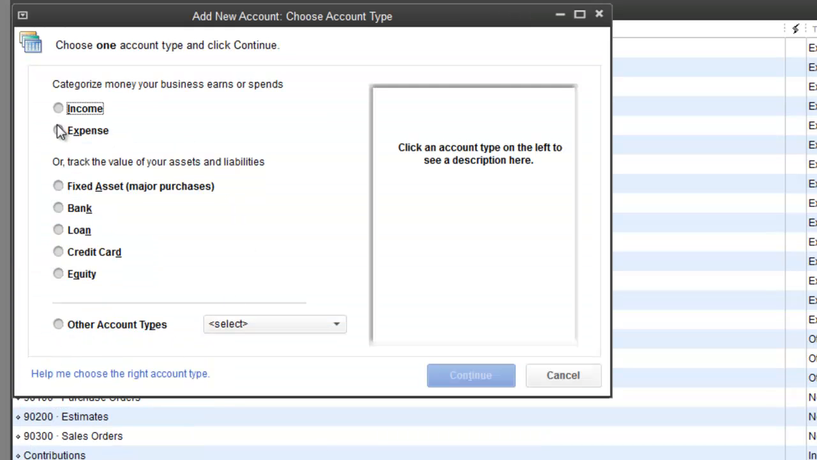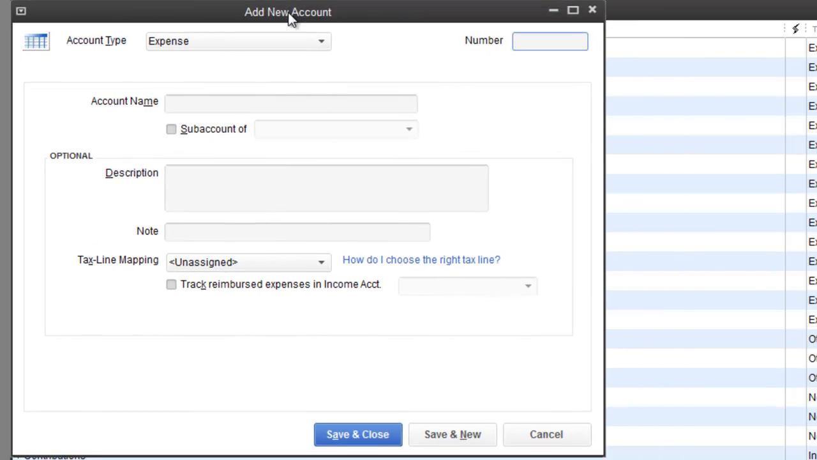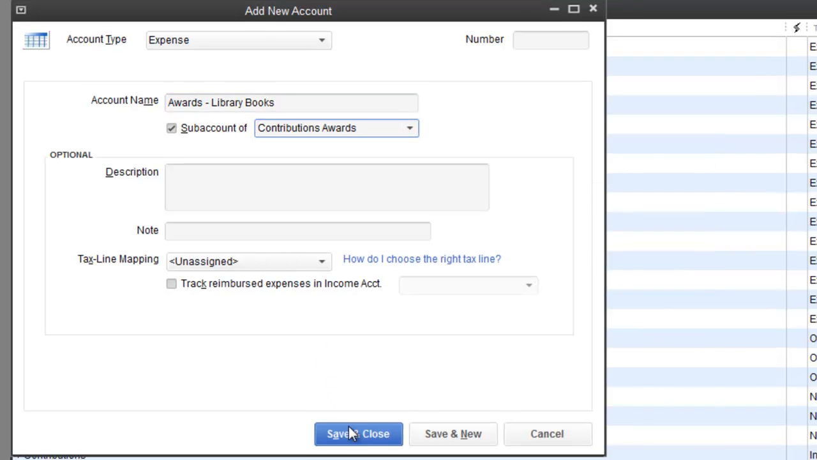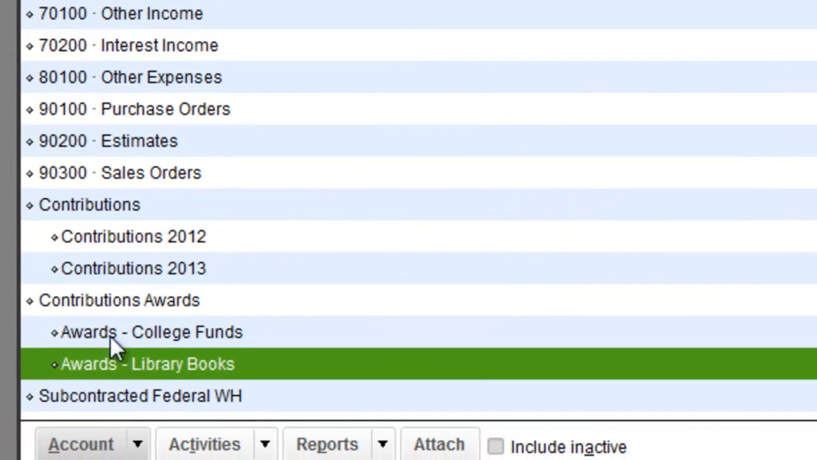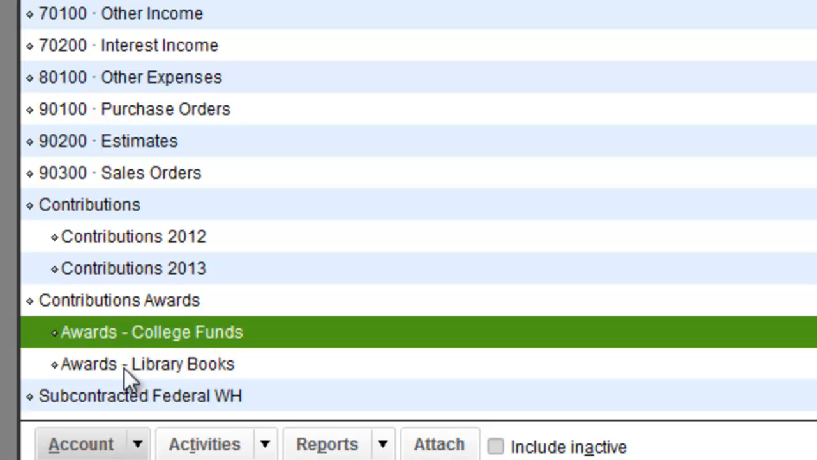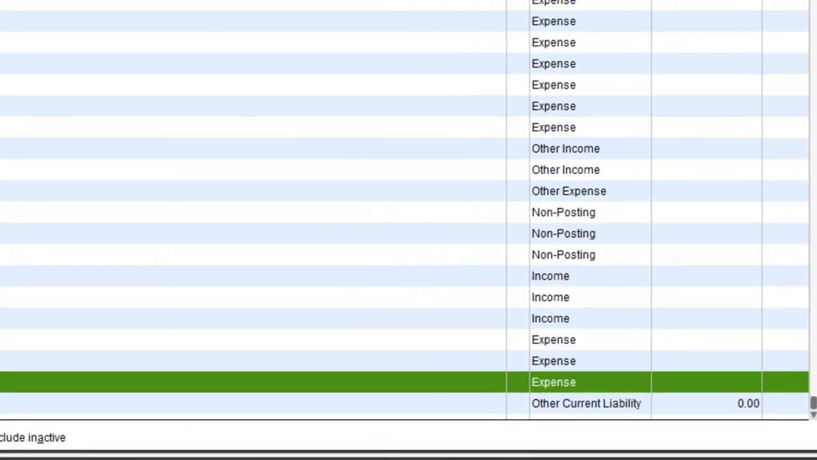Back to account. Back to new. Still want to add another one as an example. I'm going to call the next one awards library books. Sub account, Contributions. Save and close. If we go to the P&L, contribution awards, awards college funds, awards library books. So this is how you would handle the P&L.